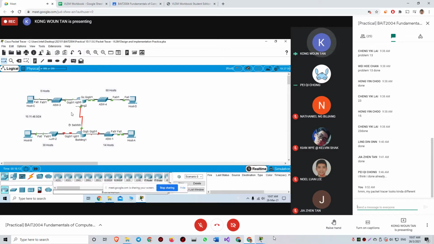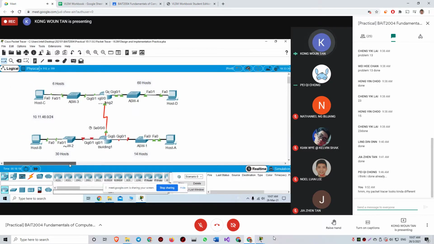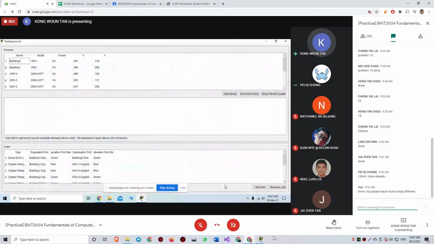But this is in a mess. When it's in a mess, we had better zoom in a bit to see what the issue is. Very hard to read. If you still cannot see in the exam, we will make it clearer. I think the VLSM file in the assignment is clearer. We have a show workspace list. Where's my show workspace list? Show workspace list.